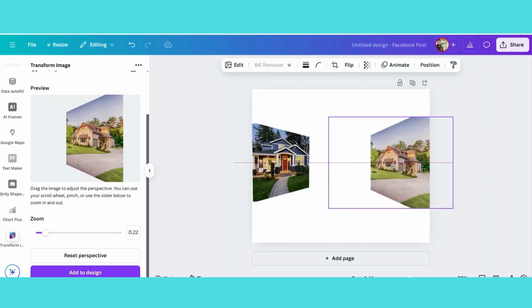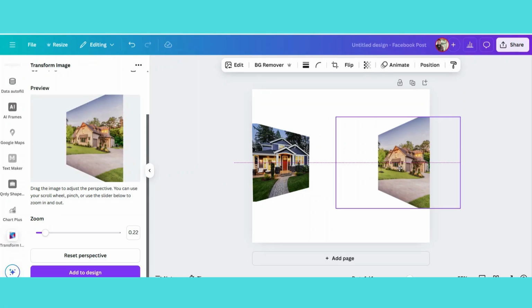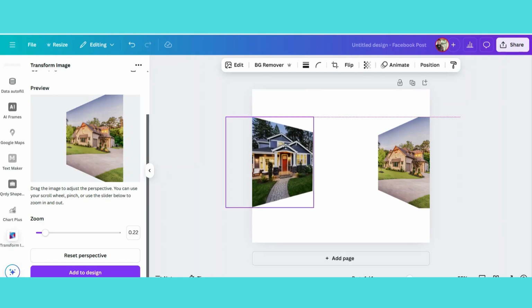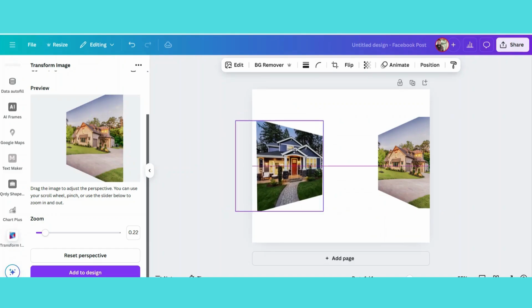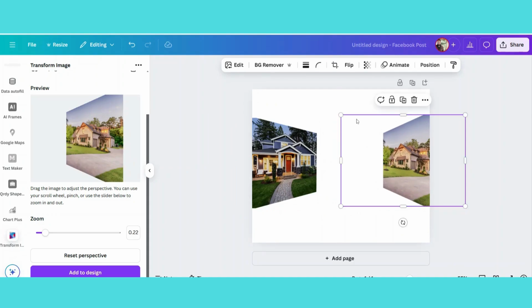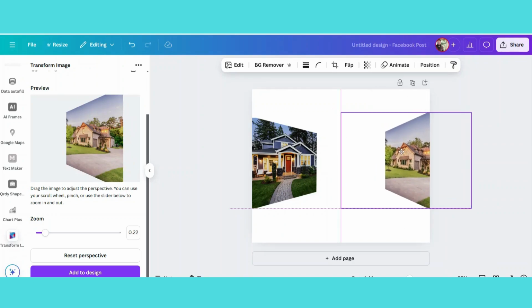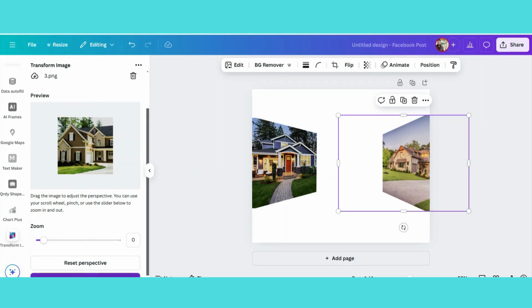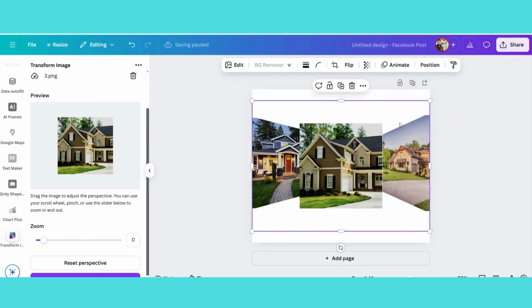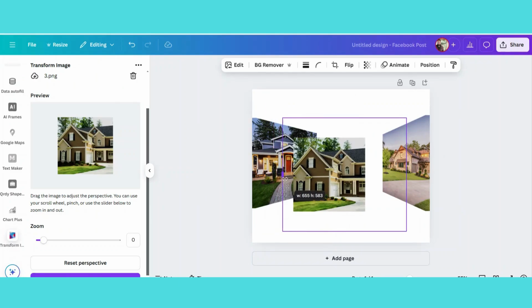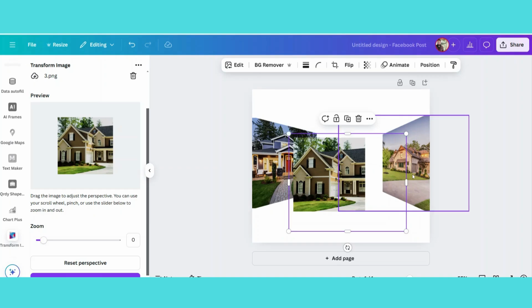In the same way, after placing your first image, you can use the second image. You can see I have used different houses, like I am going to create a real estate social media post with the help of this Transform Image app. I have placed one image on the right side and the other on the left side, in a diagonal direction, so that I can add a little bit more depth into my design. And the third image I have placed in the center, so that it will give a different perception to my audience.